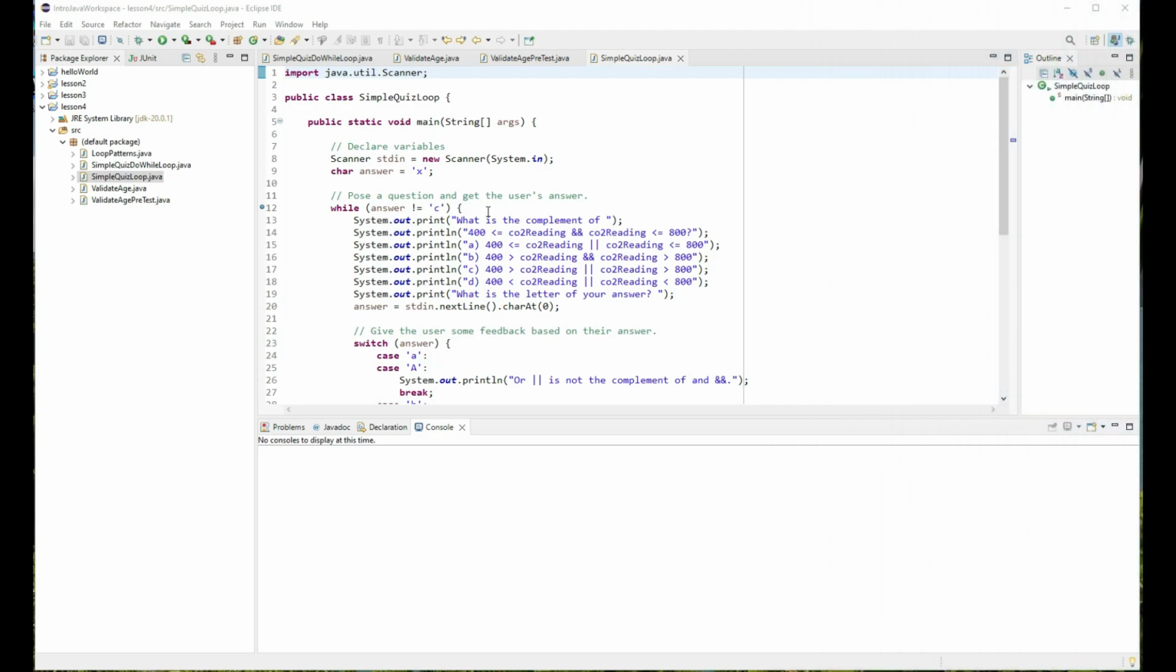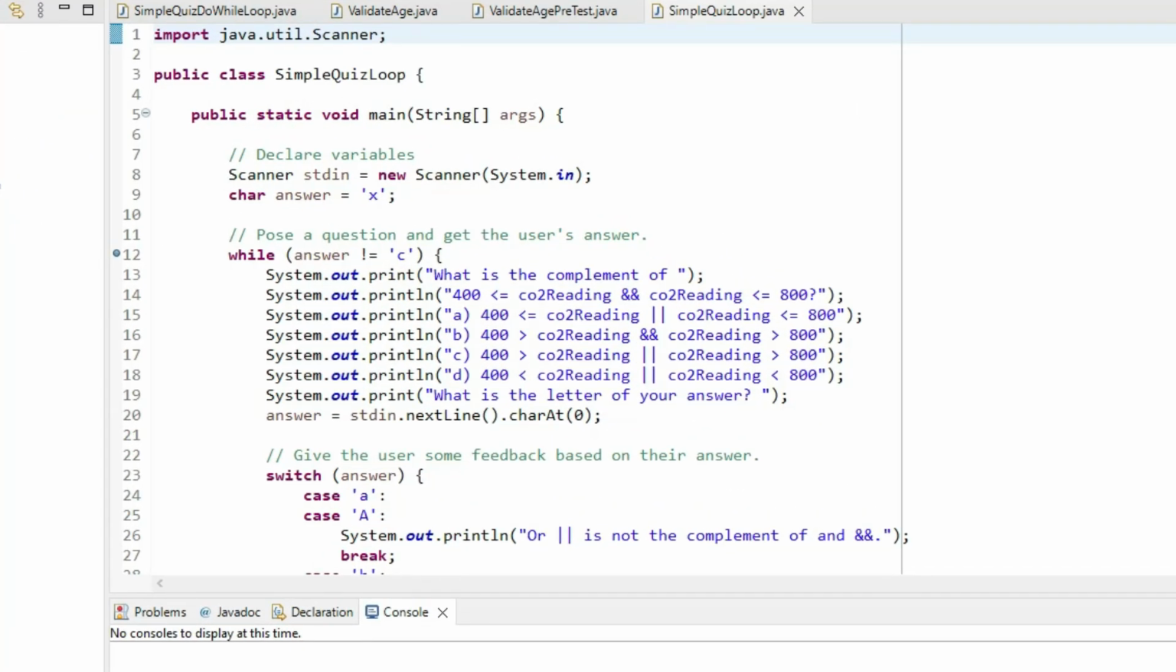Let's return to a program that I said we could program another way that might be better, and that's the simple quiz loop program. This program asks the user the answer to a quiz question until they give the right answer. So the loop control variable is the answer given by the user stored in the variable answer. And our loop header is while answer is not equal to C. But to execute that test the first time, before we go into the loop, pose the question, and obtain an answer from the user, we have to set answer to a dummy value, anything but C, so we go into the loop. So I set it to X.